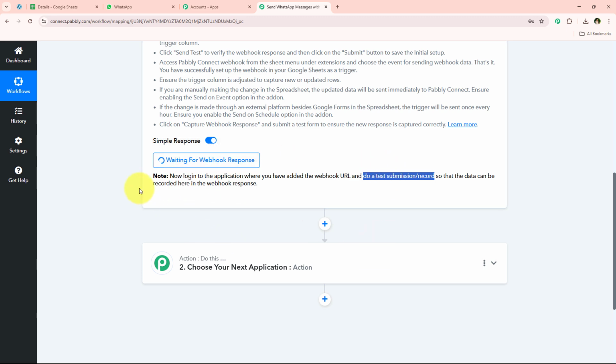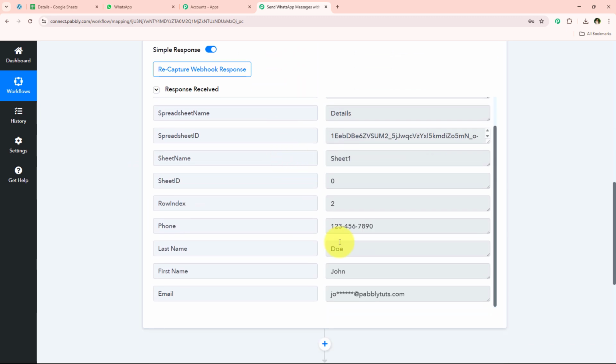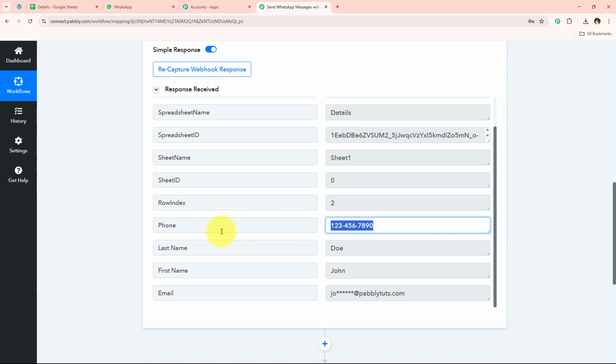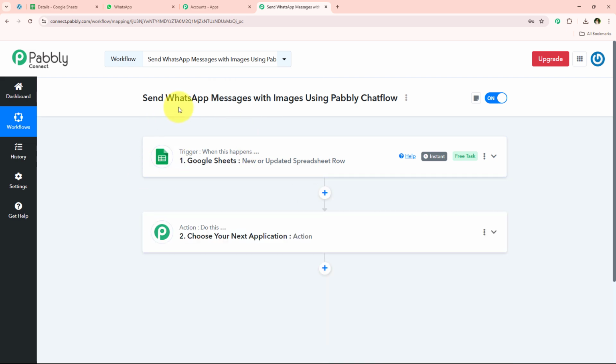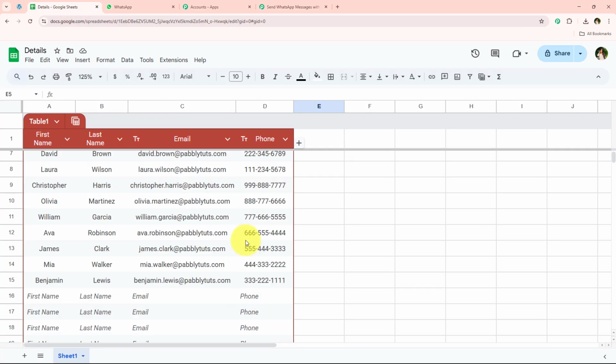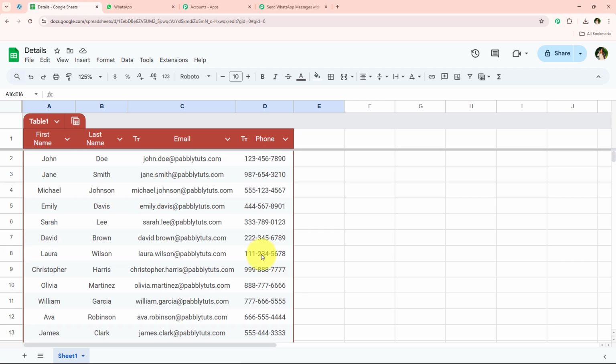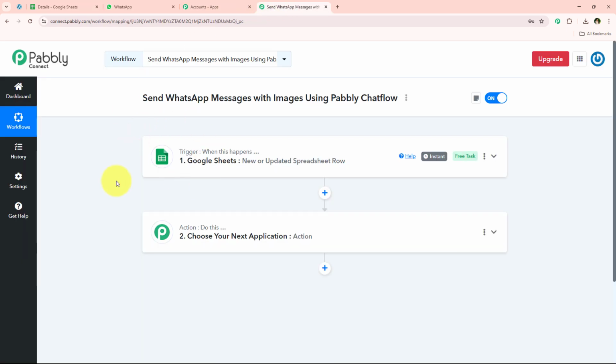Over here, Pabbly is going to capture the response of the same. And as you can see, Pabbly has successfully captured the response of the test data. And with this, we have successfully completed our trigger step. And now what is going to happen is that whenever I add a new row right over here, then automatically this workflow is going to get triggered.